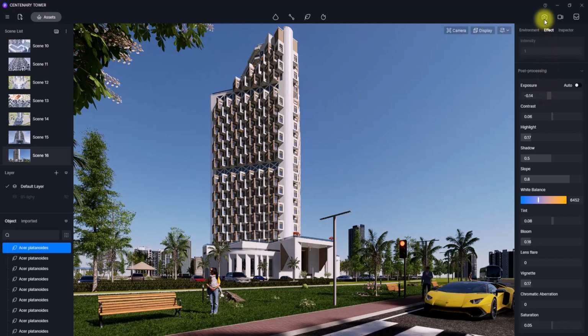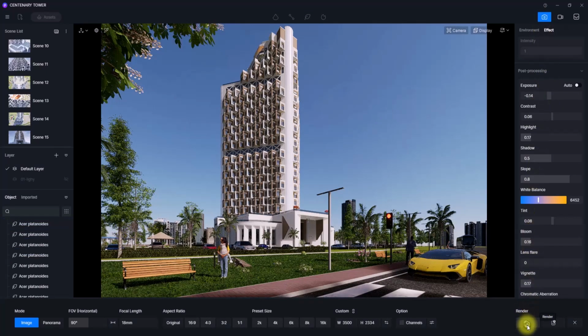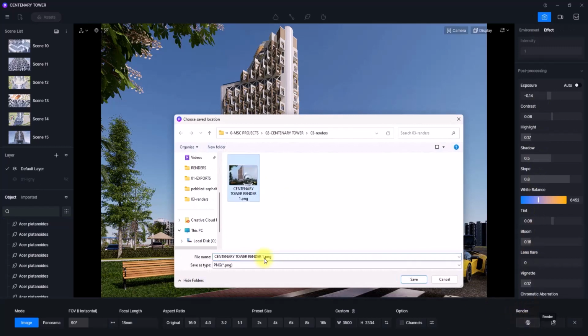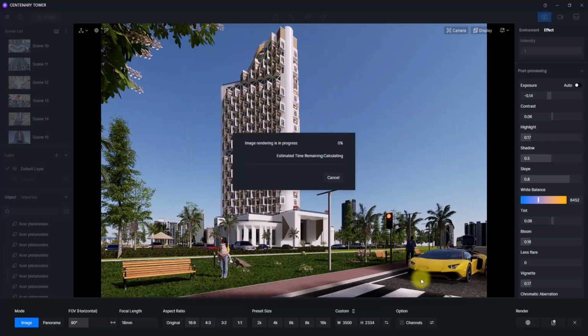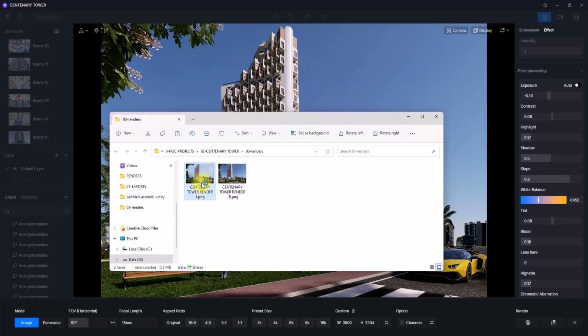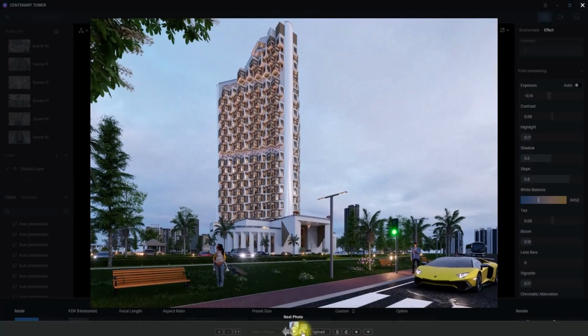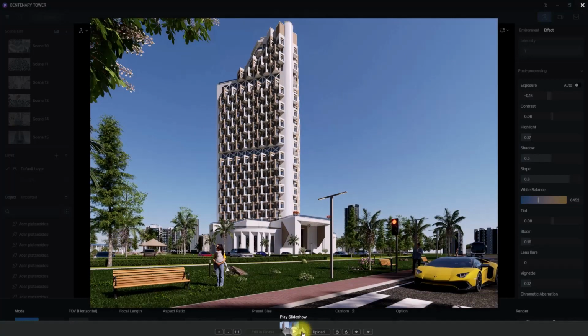Then, as usual, I'm going to click on render. Click on this render icon here, save it as option B, and just render it. So we're just going to wait a bit for the render to be ready. All right, so the render is ready now. So we're just going to open it. We're going to start from the evening ambient render, and we're going to go to the direct render.